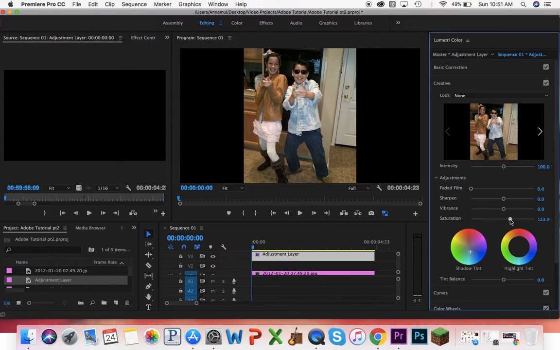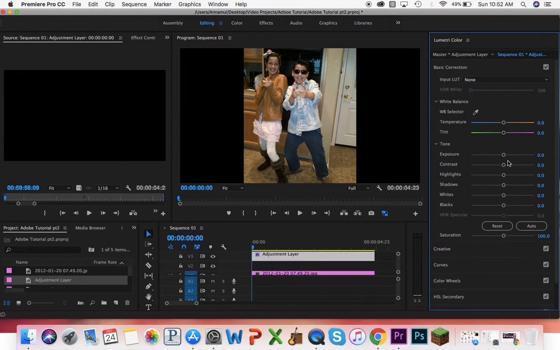Let's mess with the saturation. You can see it's getting more and more saturated. Now, if I turn the adjustment layer on and off, you can see there's a very big difference between the two images, because the original image is a little whited out. Let's turn this back a little bit.